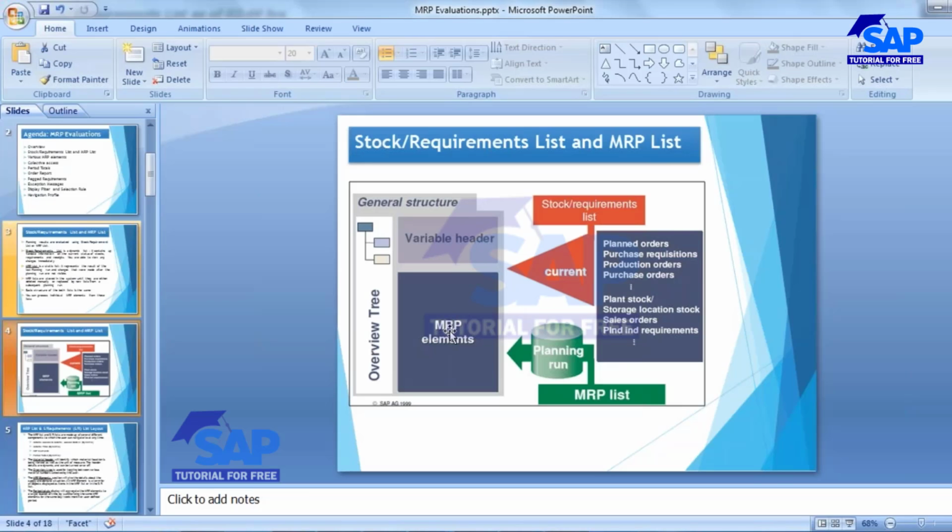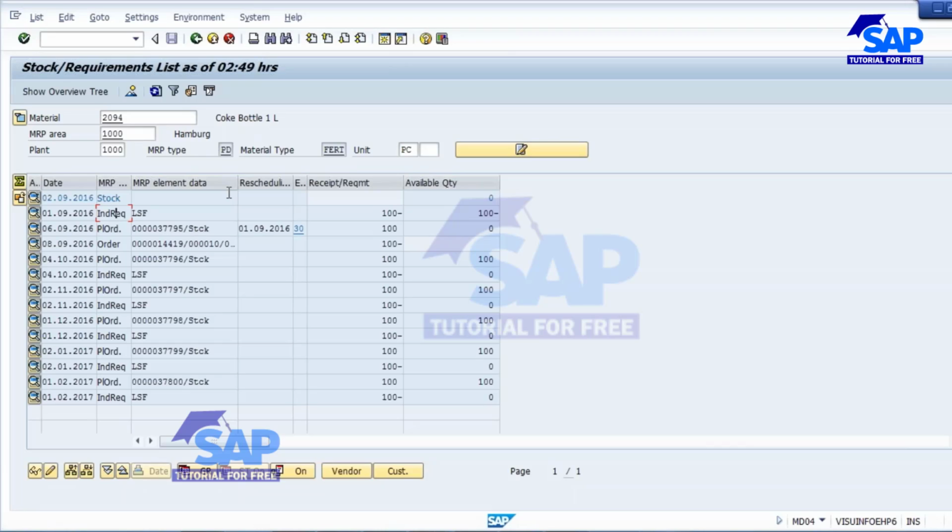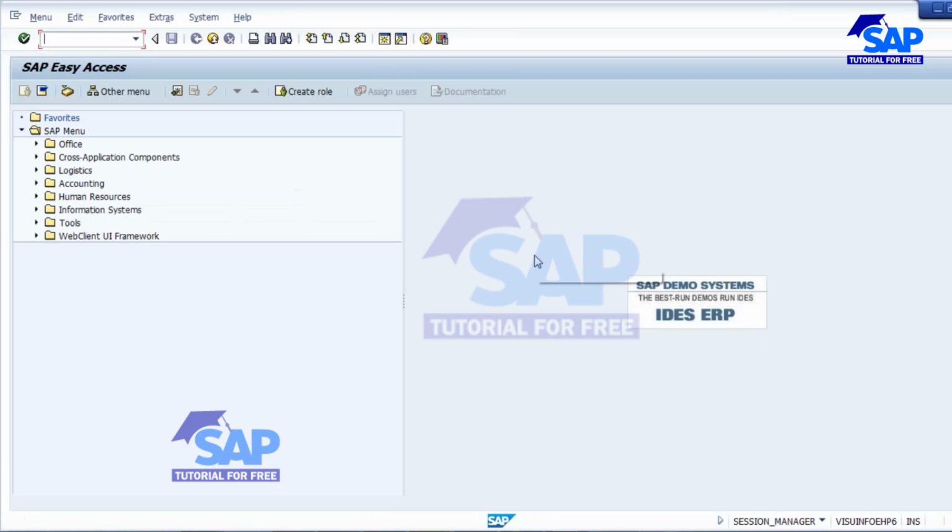So now we will understand the difference between the MRP list and the stock requirement list. Now this is the MRP list. Now let us go to, I'll first run MRP once.